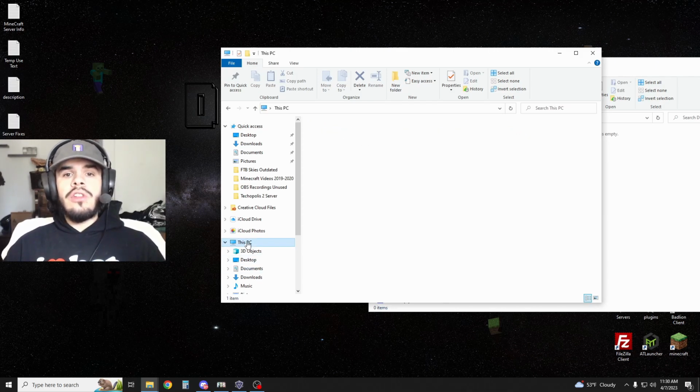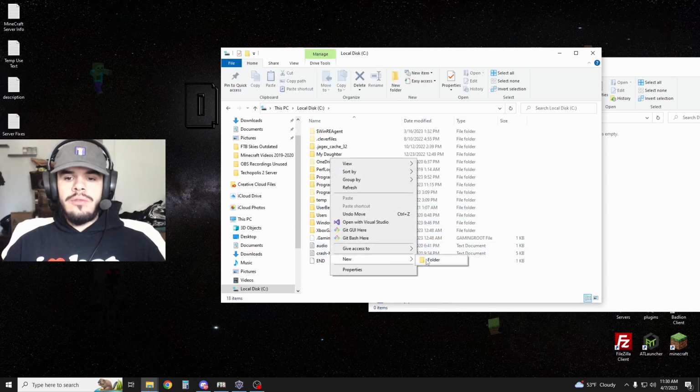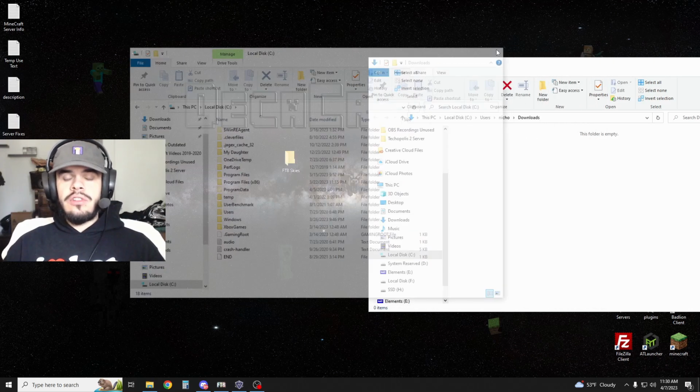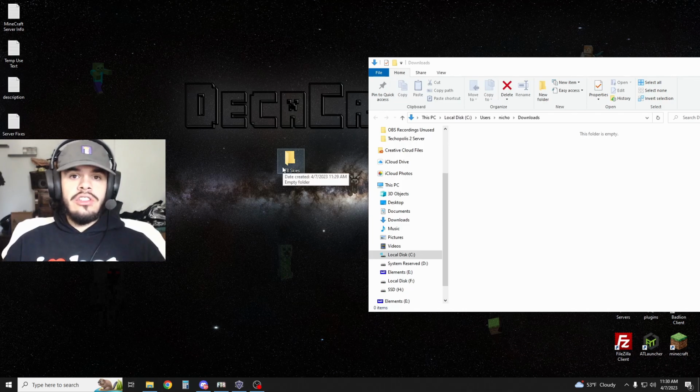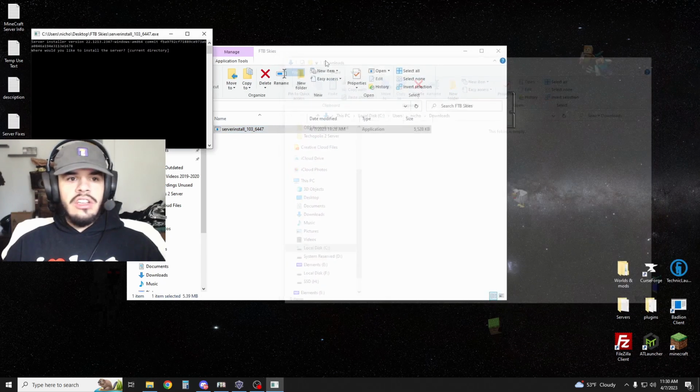So what you want to do is go to this PC, open your local disk C or any hard drive that you have in your PC, and then create your new server folder within here directly. And then you're just going to drag that server installer into the folder in your C drive. But anyway, go to your server folder and open it up. Click the server installer. We can close the downloads now.